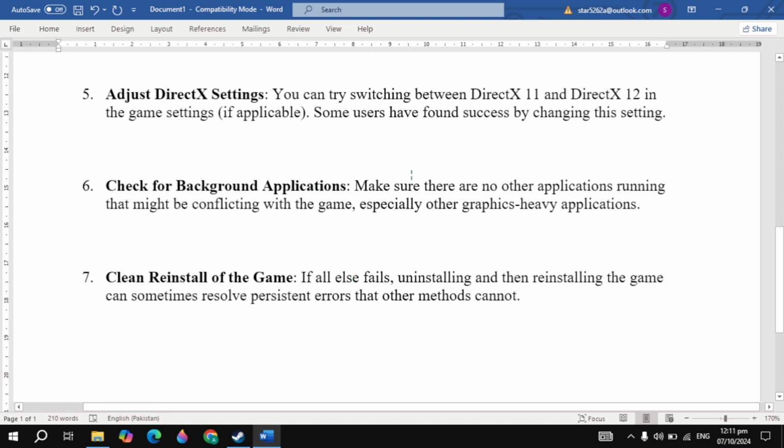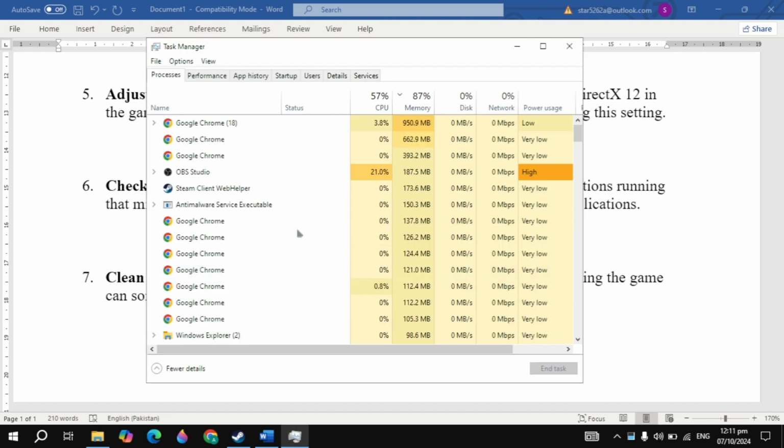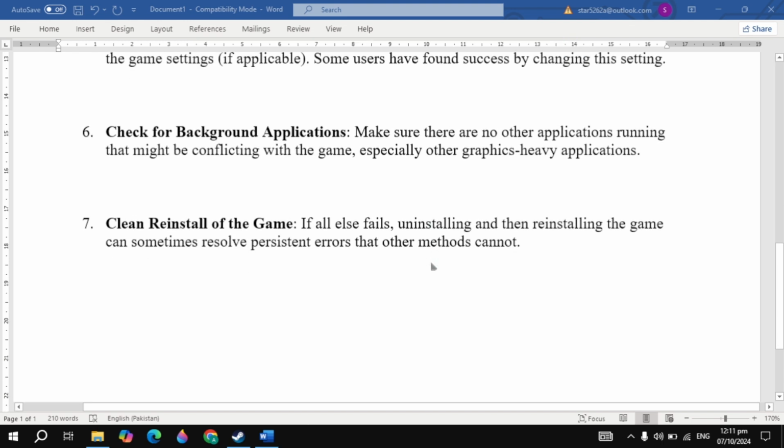Once you remove the launch option, the next solution you can try is checking for background applications. Make sure there are no other applications running that might conflict with the game, especially other graphics-heavy applications. Make a right click on your taskbar and you will see Task Manager. Simply open up Task Manager and close all unnecessary background applications. Make a right click on each of these, then click on End Task.